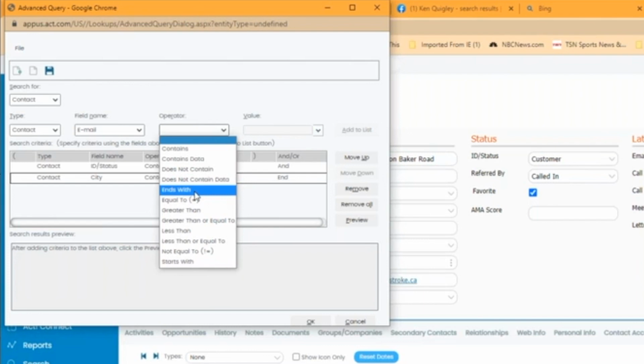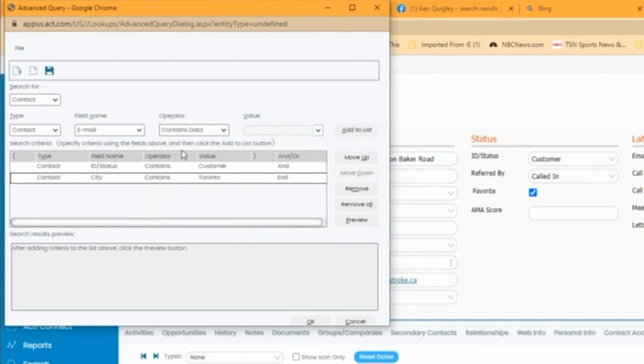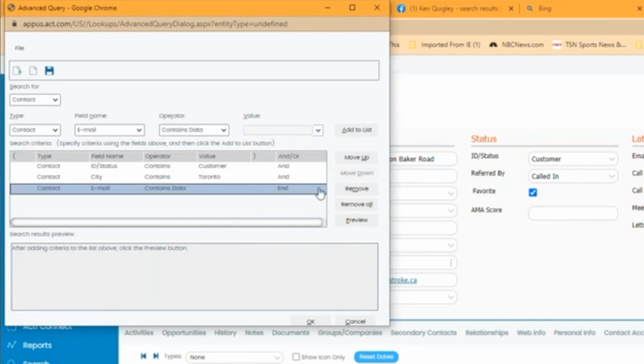So if I wanted to look up everyone in your company, I would say email address that ends with @bullwealth.com, and so on and so forth. But this I find really, really simple, and people can build advanced queries really quickly because it's using user-friendly language. I'm going to say contains data, and because it's just the presence of data, this value field isn't required. And boom, I have made my first advanced query.